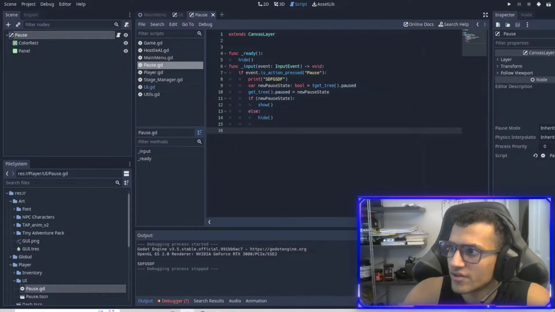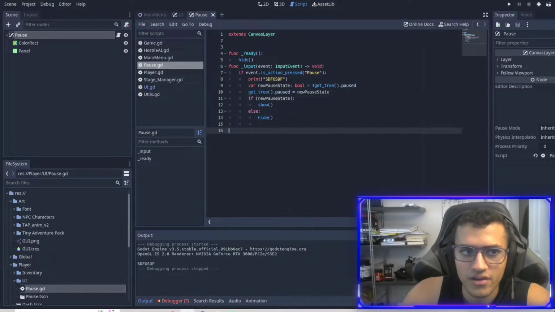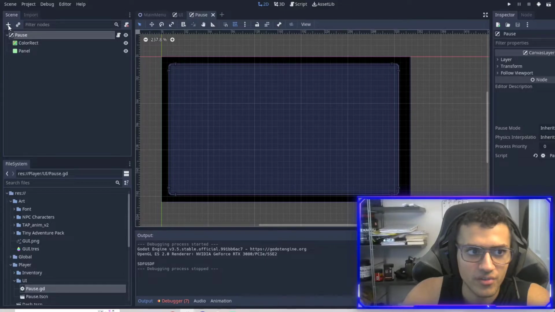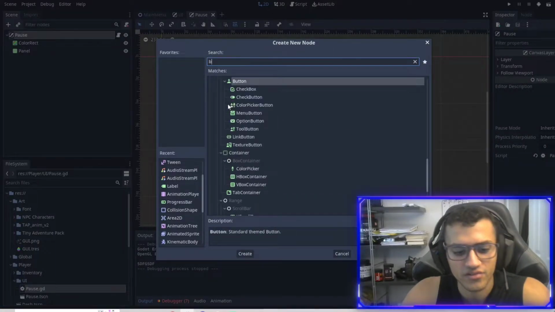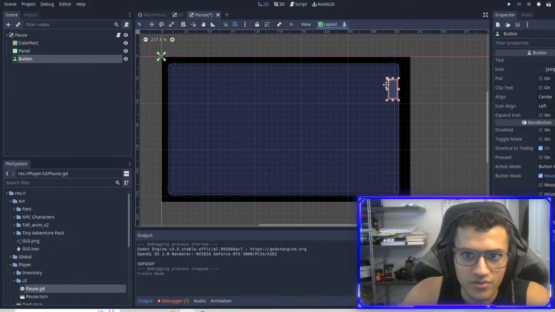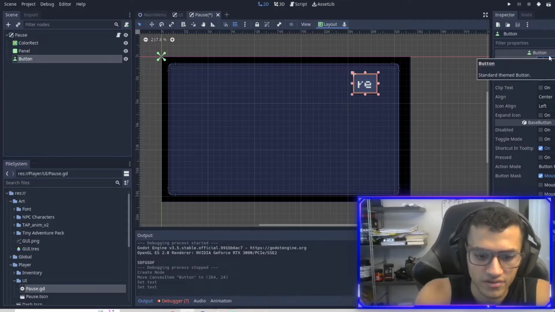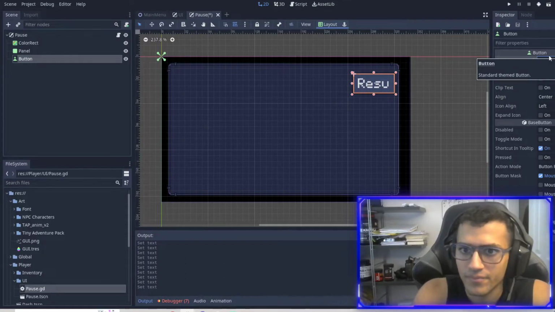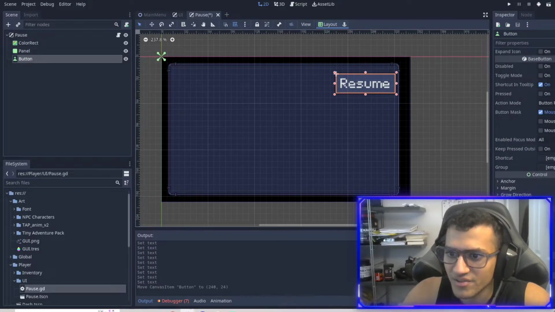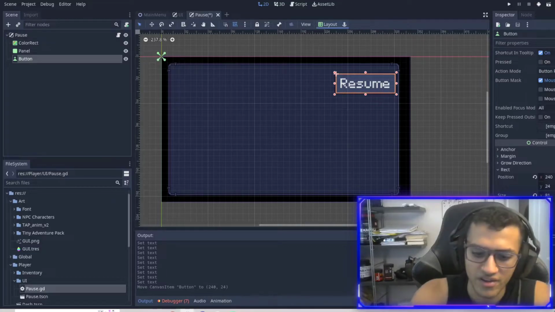The way we can do this, I think one way we can do this. Okay, so there's a few different ways. One way we can do this is actually by, let's add a button for now. So we can say button. I'll add a regular button, and we'll say this is a resume button. Resume. Yeah, I spelled it right. Resume. There we go. And we'll make it a bit smaller because it's really big. We'll scale it down.